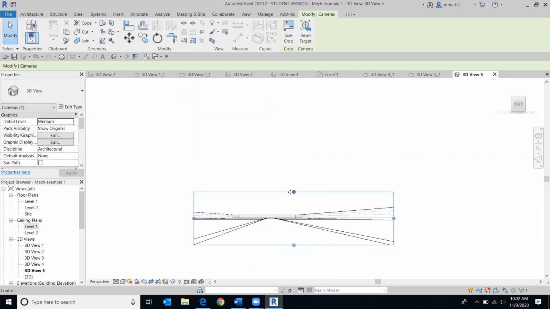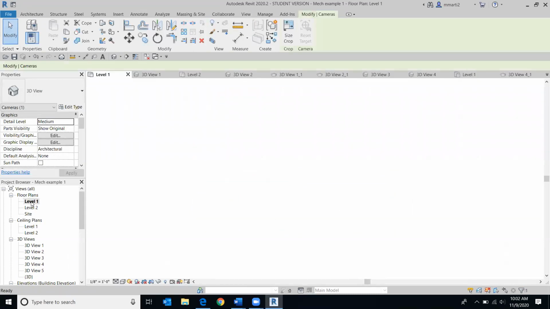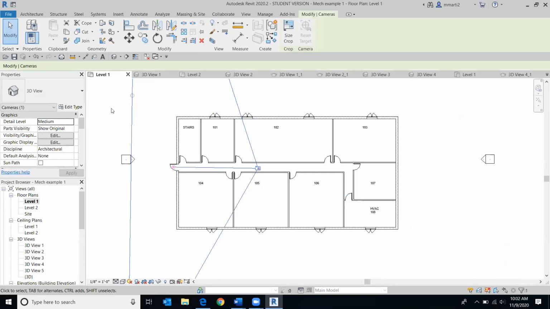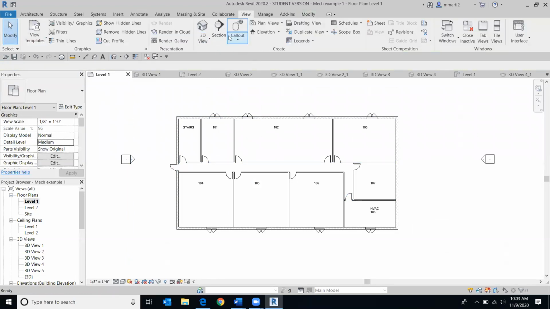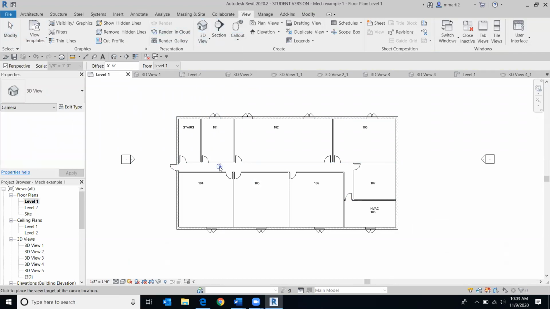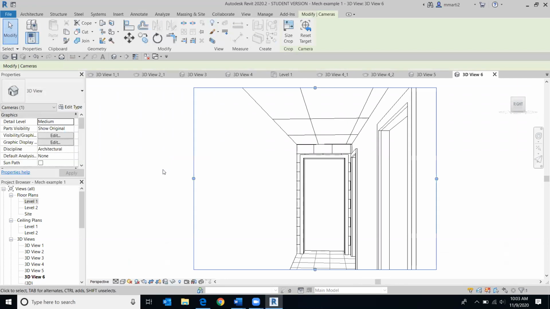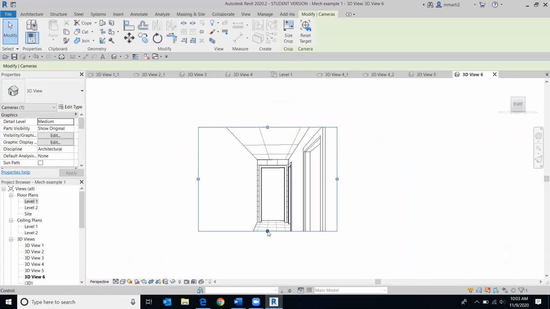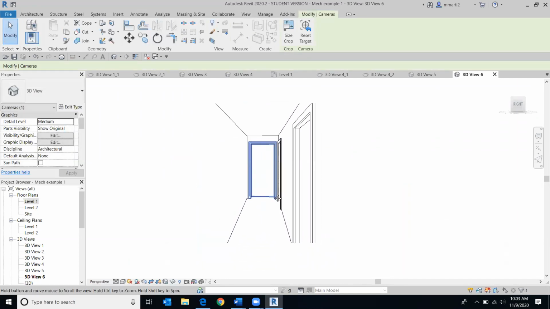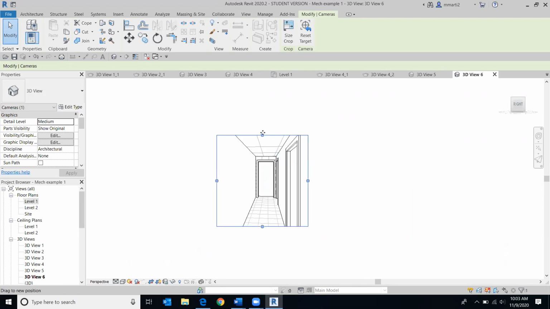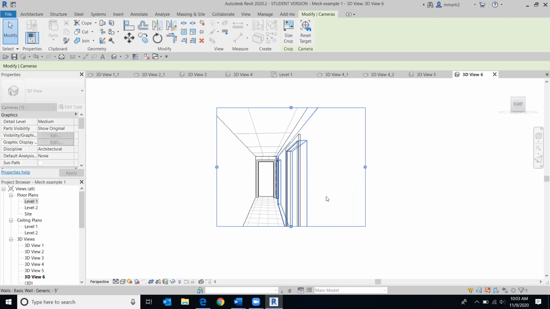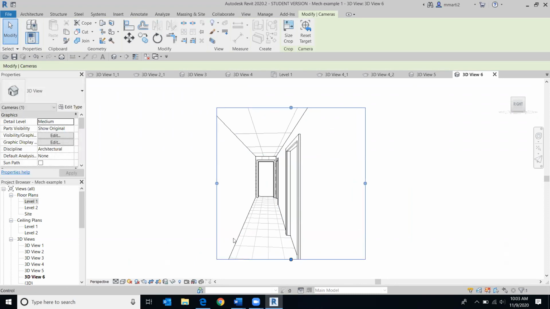That is a terrible picture. I don't like that. I'm going to redo that. All right, floor plan level 1. All right, it's a little better. All right, let's jump to render.